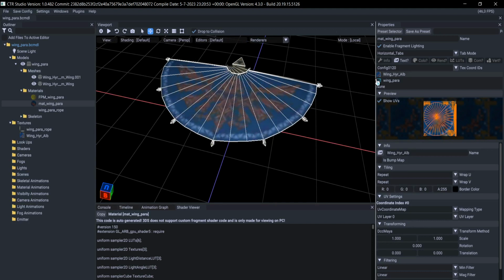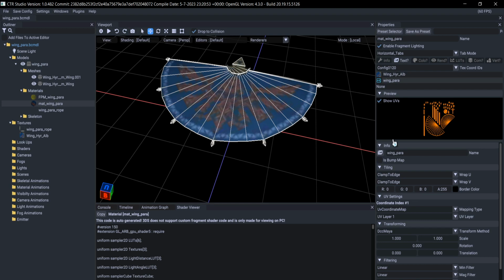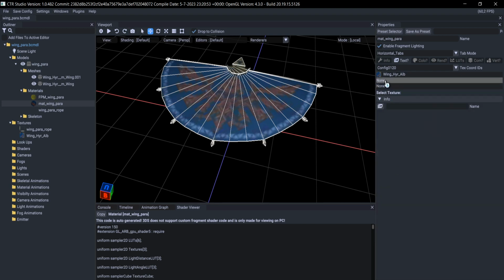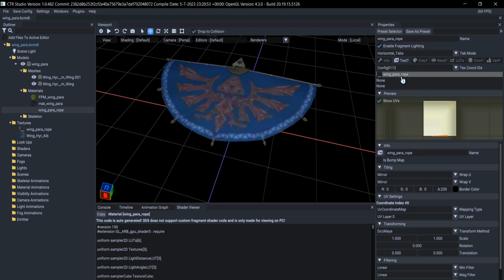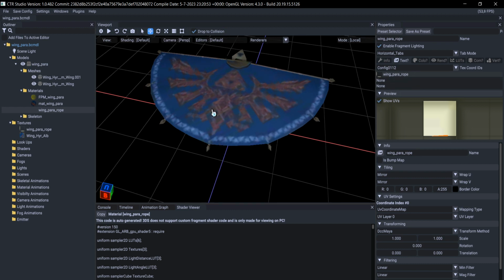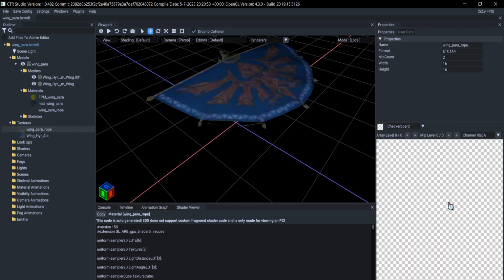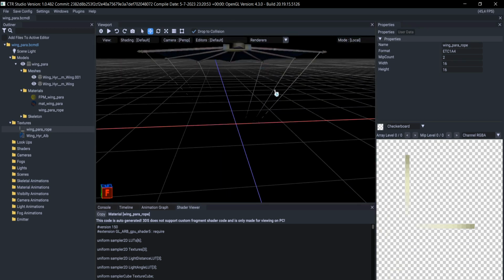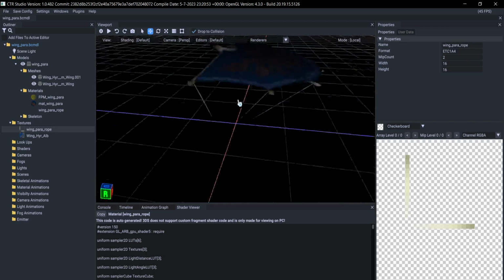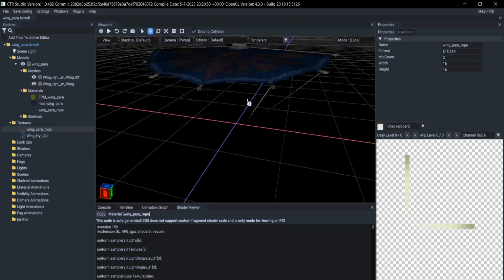So I just applied the texture to the glider by applying it in the texture file right here. I'm putting it on repeat so it looks good. I'm just going to set this to none as we do not use this part. And this part can stay as wing para rope because it does nothing. This part of the texture is just a line and it works good enough. It doesn't really matter what color these ropes are.